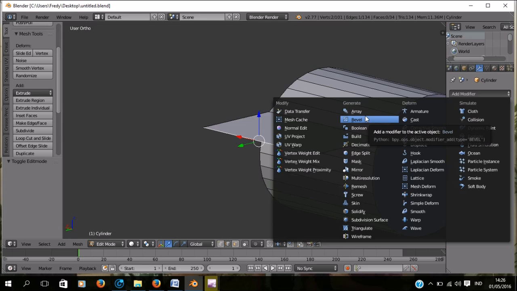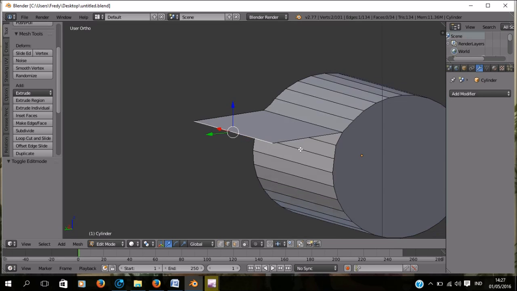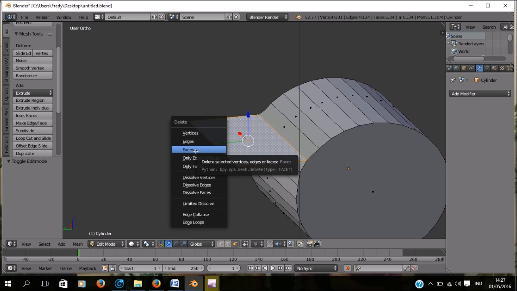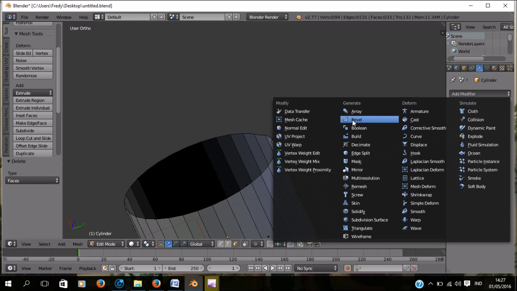The most important add modifiers are array, mirror, solidify, subdivision surface, and these are the most useful and the most used. So let me take an example, but first I'm going to delete this two-dimension block by clicking faces. Why? Well, I'm going to explain about array.